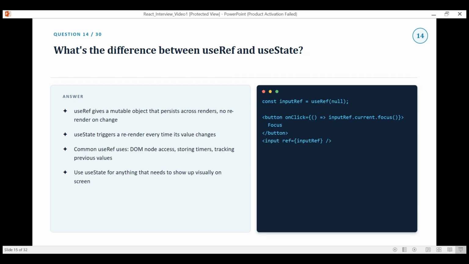What is the difference between useRef and useState? So useRef gives us a mutable object that persists across renders, but, and this is the key difference, updating it does not trigger a re-render. useState by contrast causes a re-render every time its value changes.